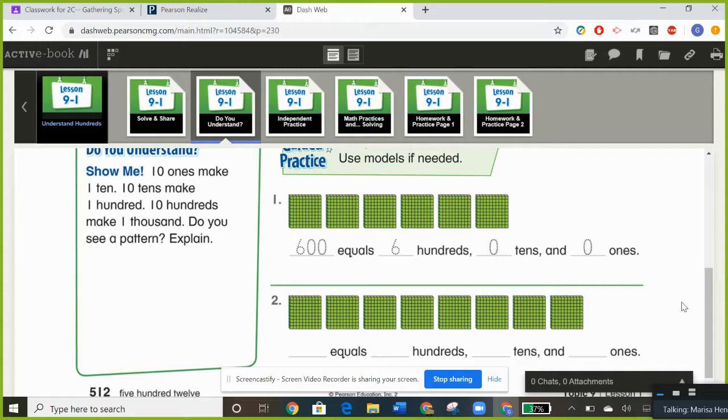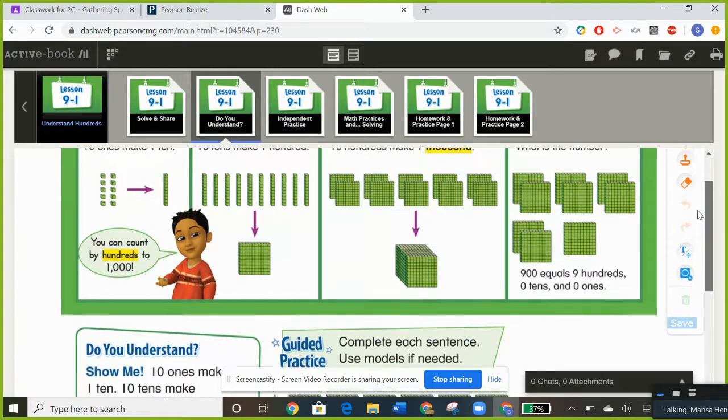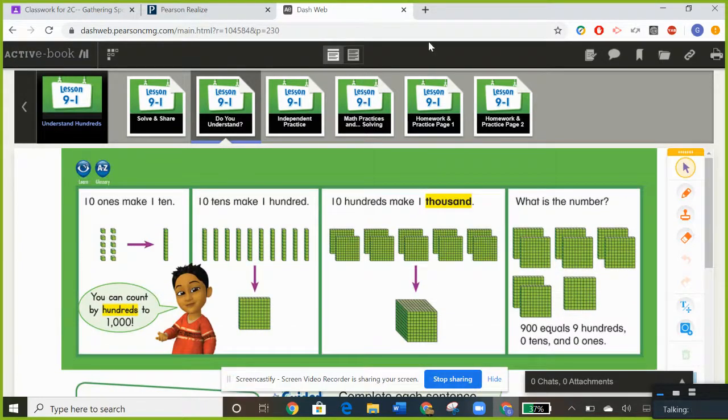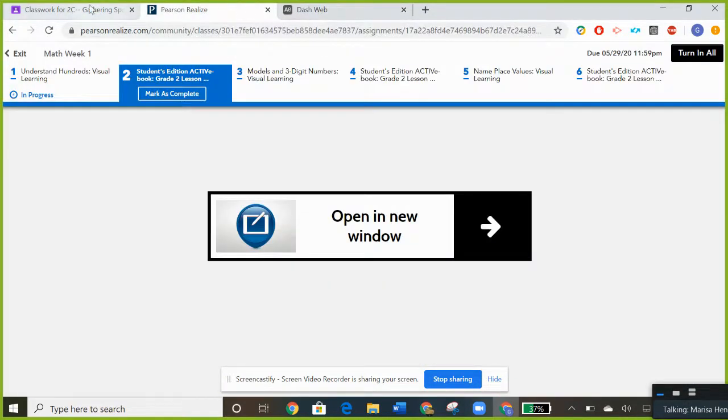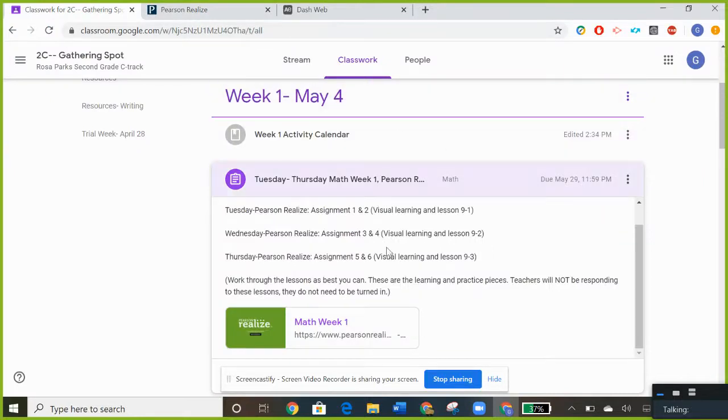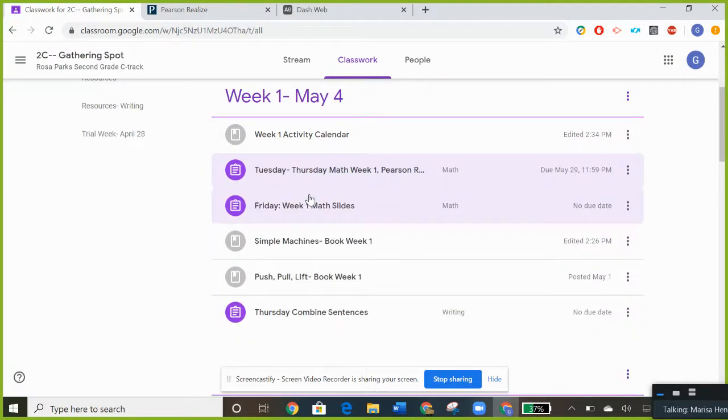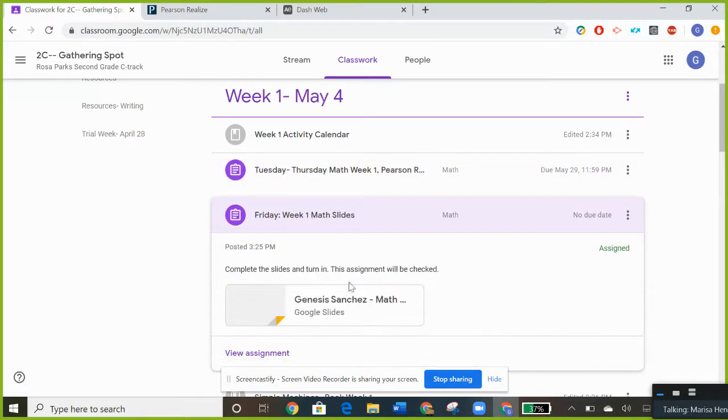See, they give you your examples. Okay. Back in our classroom, here, you don't have to worry about turning this in, remember? What you are going to turn in is this that says Friday, week 1 math slides. So I'm going to go ahead and open the assignment.